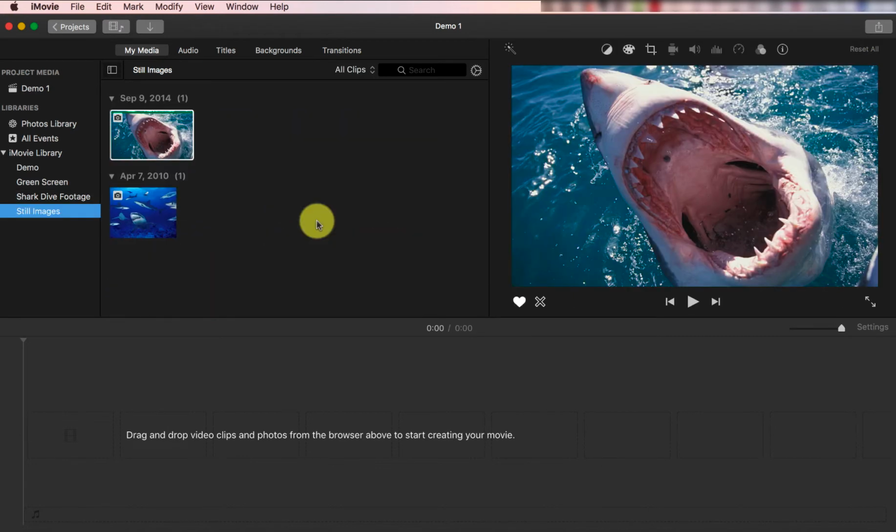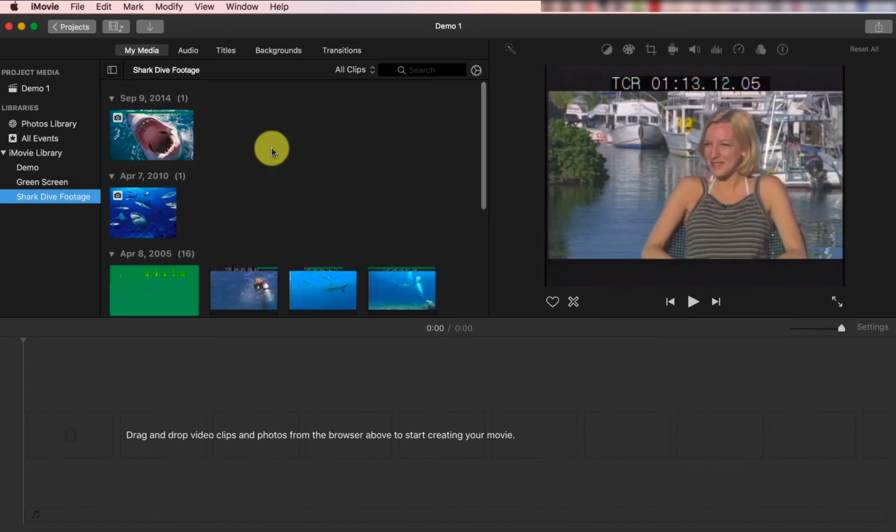Another way to organize events is through merging events. For example, if I want to merge these two folders together, all I need to do is to drag the still image one into the shark dive footage. Now you see that these two folders have been merged. So that's how you can organize events.